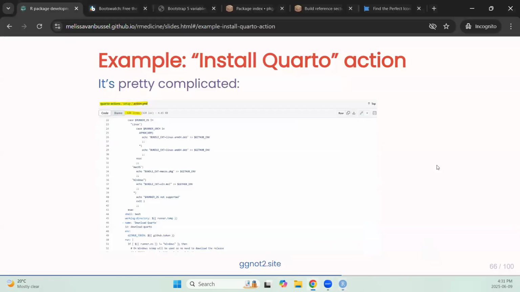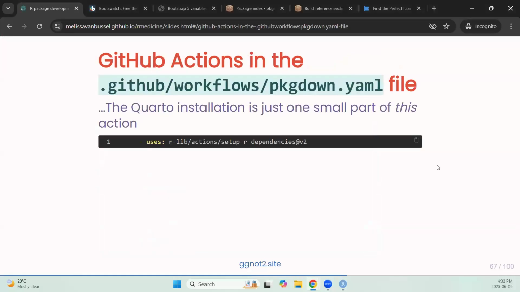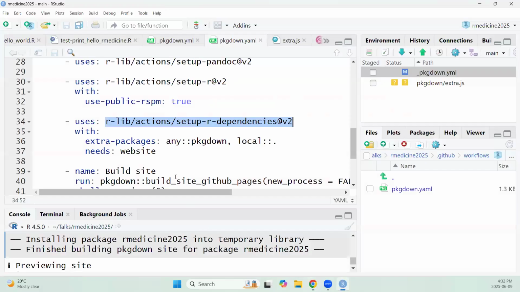And in fact, the setup R dependencies does a lot more than just install Quarto. So those 128 lines are just one small part of that action. So GitHub Actions can get really complicated really quickly. It's nice that other people have done the hard work for us of figuring out how to properly install all of these things.